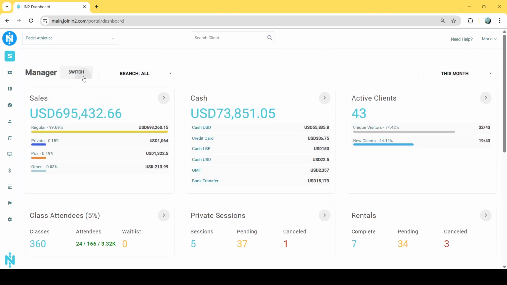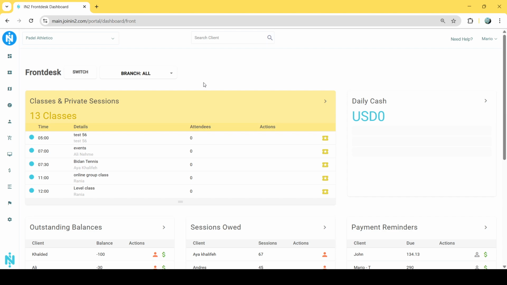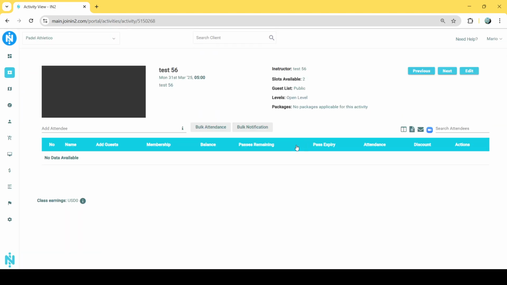Let's switch over to our front desk dashboard. The first thing we'll notice is there are classes and private sessions available. Now those are the activities that are happening today. So this will display daily classes and privates. You can see the time here, the details of the class or the private session itself, the number of attendees inside them, and of course an action button that will allow the admin or the receptionist to click on it and take them immediately to that class.